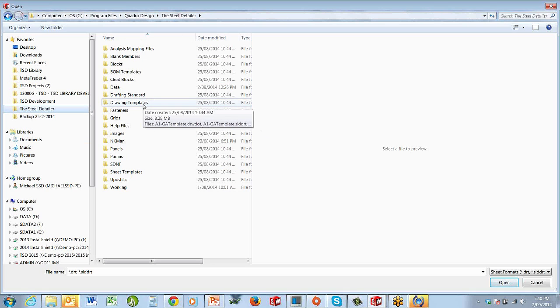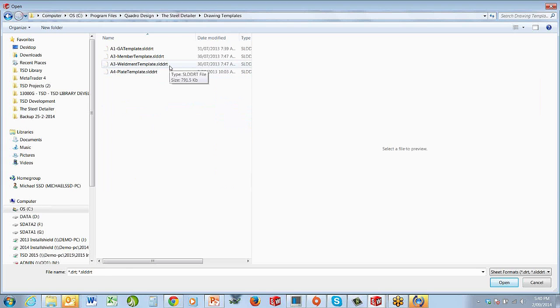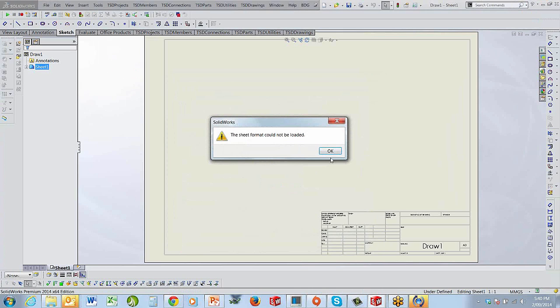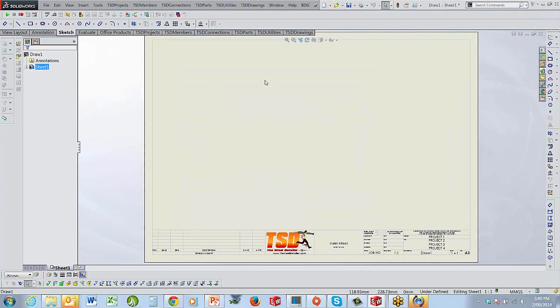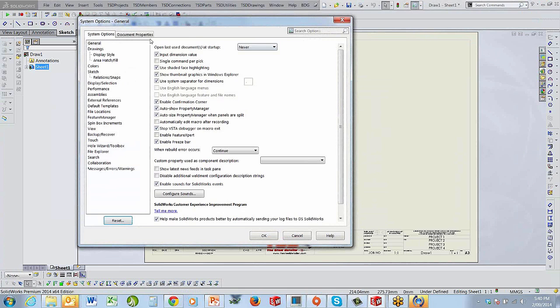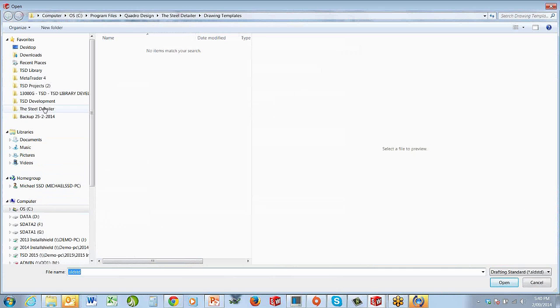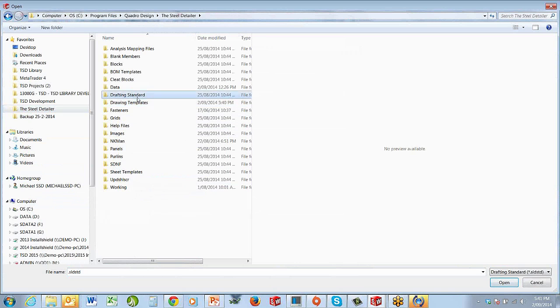Last week we went through, or was it the week before? The week before we went through all the templates. Okay, so we've got drawing templates, and we'll just pick one from out of there. And now I'm getting delays because of that network thing that I selected. Okay, and with that, because I haven't set anything else up, we want to load the drafting standard as well, because we've got that in there as well.